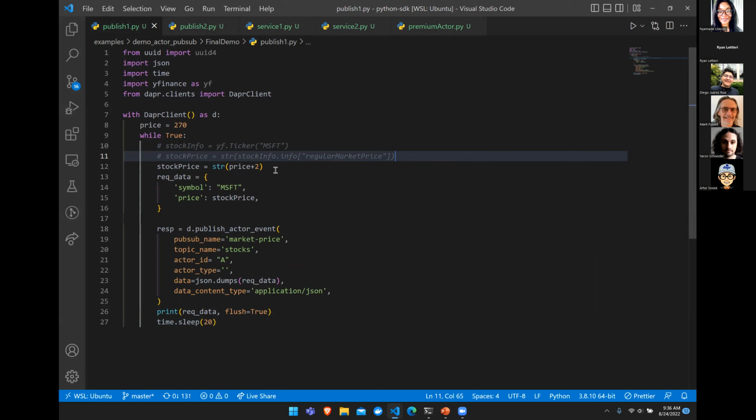So let's say this is your application where you got your price and bidding and a lot of things that are happening here. And you send a request to the publish actor event, which is the new API for PubSub for actors. This is using the Python SDK, so it's gRPC, and includes the PubSub name, the topic, which is stocks, and the actor ID. I use the A just to access its state. And I don't want to include an actor type because I will be sending this to two different sidecars with two different actor types. And so I just send this and wait 20 seconds to send it again.